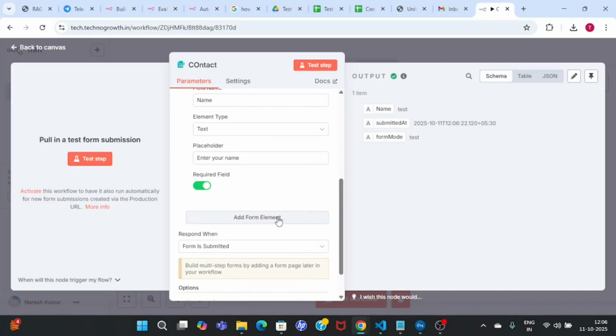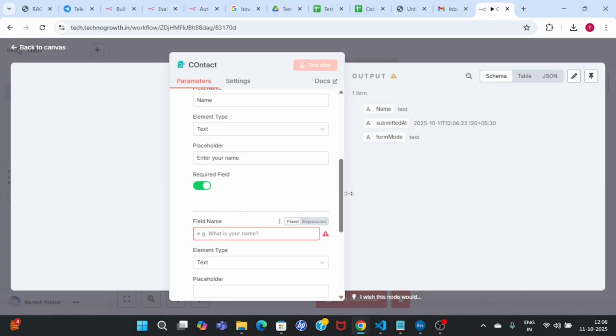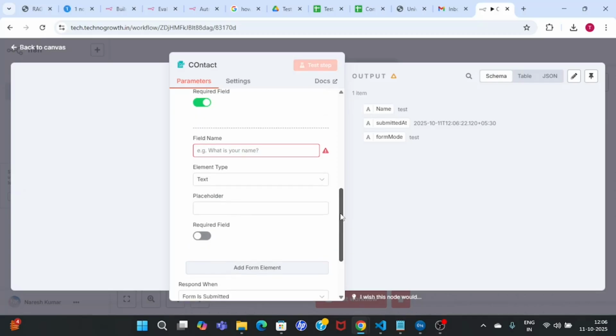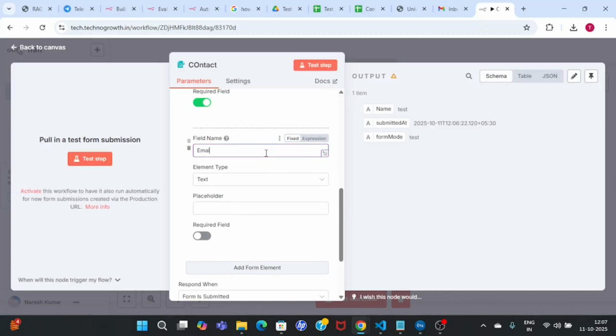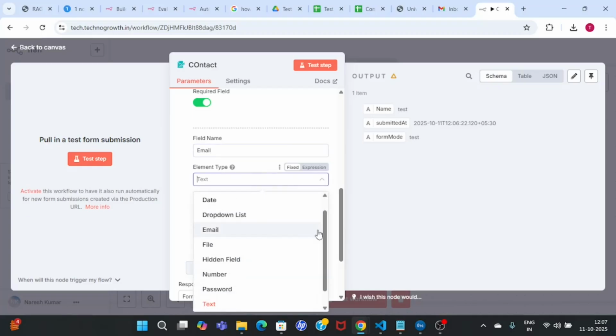Now let's build the second element where I am going to collect his mobile number as well as his email, right? It is obvious that any contact form's basic fields are name, email, and mobile number. So let's write for email first. Click on add form element again and then select field name as email this time. Element type, see, you can select text as well or you can select email as well. But most preferably you have to select email, because there will be some custom validations for the email.